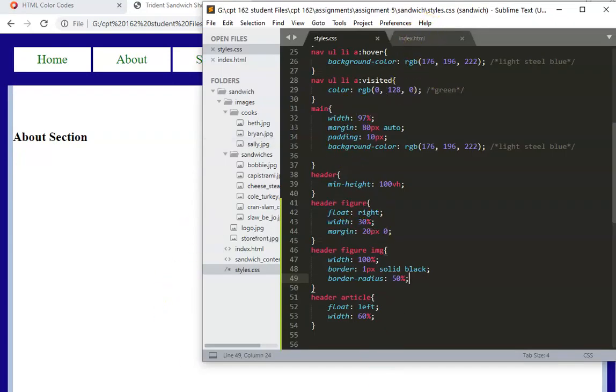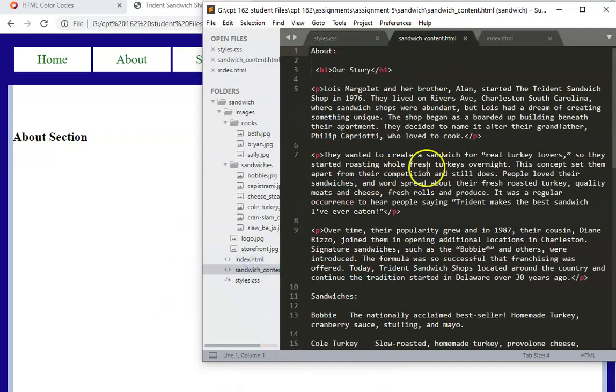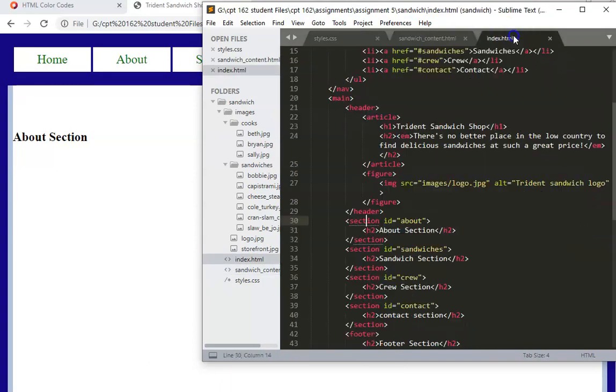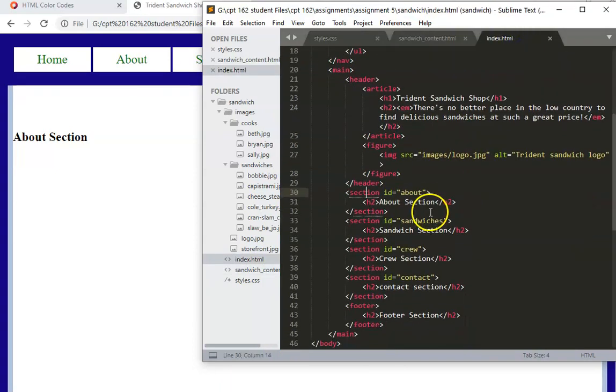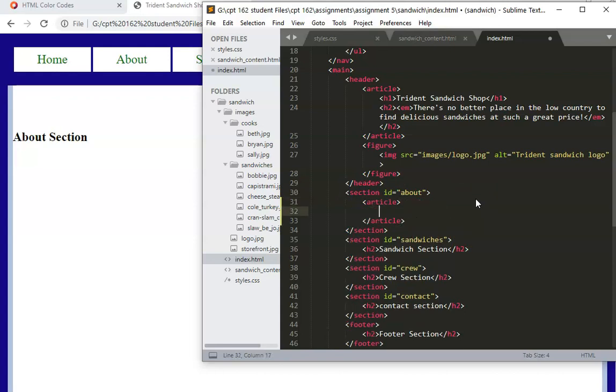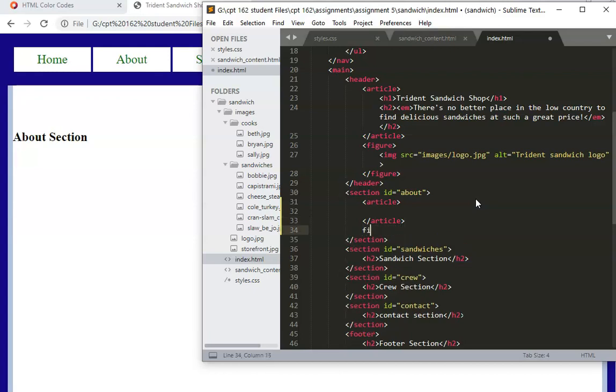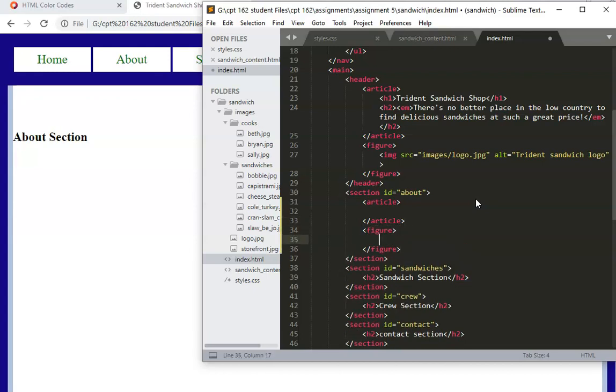And for that, we're going to have to add some content. All right, so there's the About. So let's go back into Index and see how that looks. We just have this, and that's not right. So we're going to have an article, just like we had in the header. And we're going to put our content in the article. That's going to be left aligned. And then we're going to have a figure. And that's going to have our image in it. So let's go ahead and put that in.